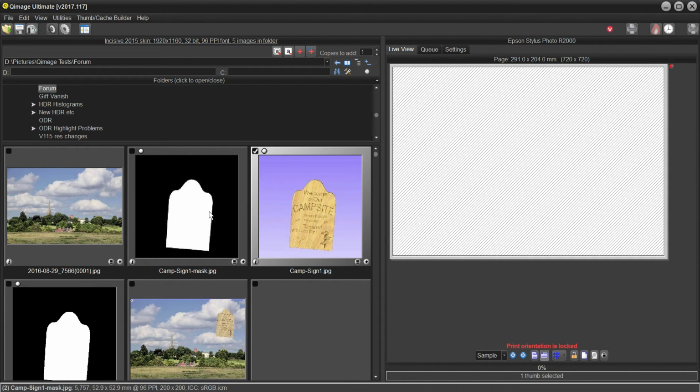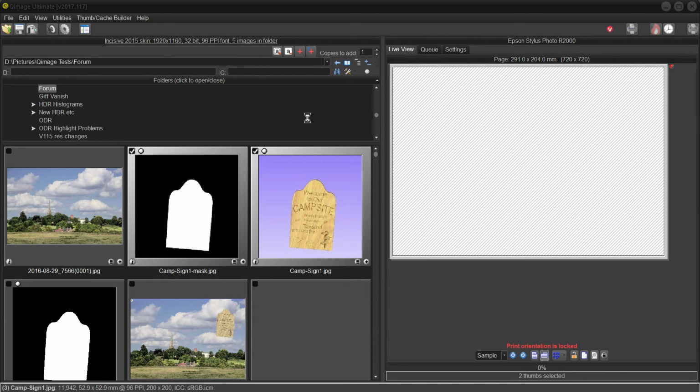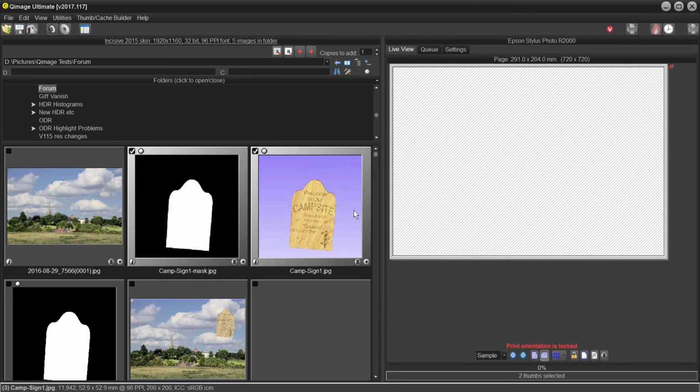Right, now what I need to do, I'll select both of these and I'm going to copy them, copy images, and I'm going to copy them into the signatures folder in the QImage application data. Now on my computer I've got a solid state hard drive, so my QImage application data is actually on my D drive with the other images, so I need to copy it into there and OK that.